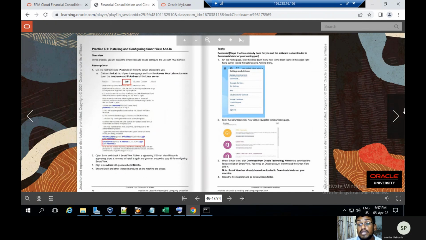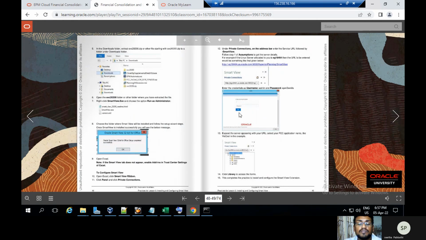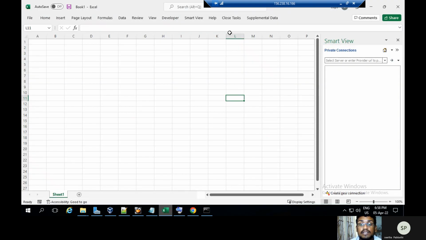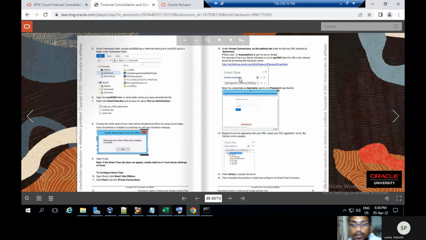If you don't have Smart View in your Excel or in your application, generally you can download it and install it. After installing Smart View, then you can see this icon and these ribbons. This type of ribbons you can see after installing Smart View. Before installing Smart View, you are not able to see these options. So after installing this, you are going to open the URLs.